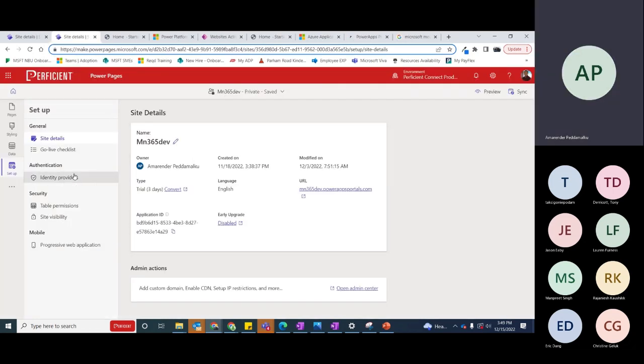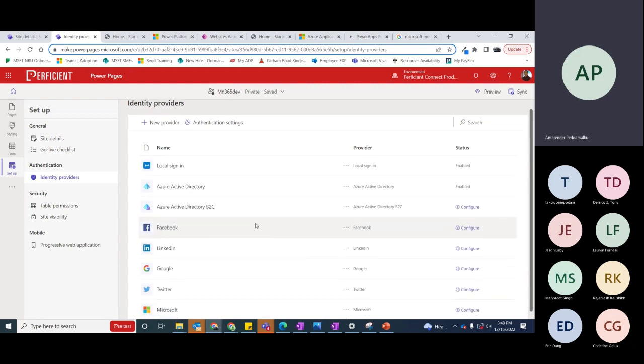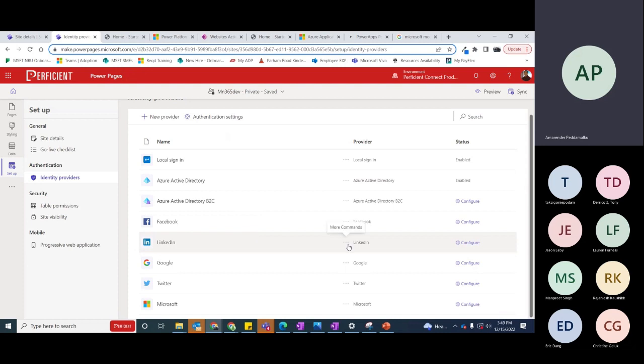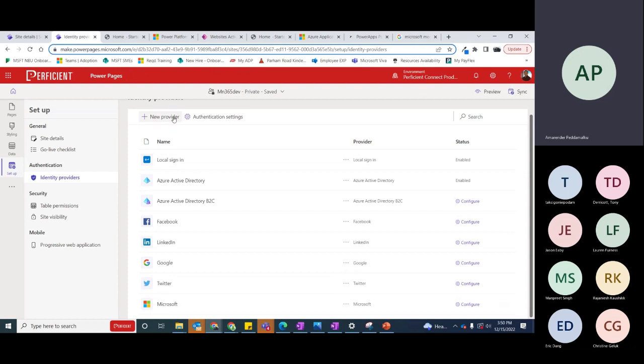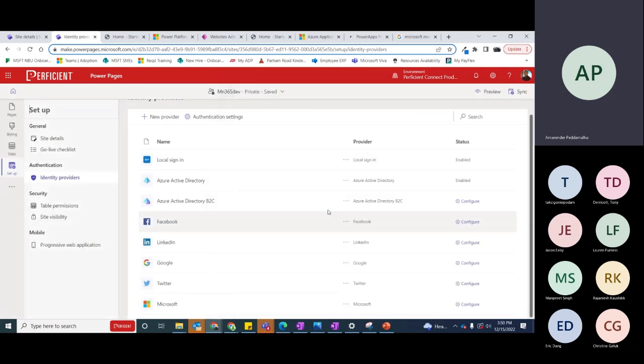What I want to show you is the identity providers. As I've said, you can have your website content secured using different authentication providers. In this example, you can go to LinkedIn, hit configure, go through the configuration screen and set up LinkedIn as one of the authentication providers. Same for Microsoft, Twitter and Google. These are some of the identity providers that are supported out of the box. You can add a new one by clicking on new provider right here and going through the screens to configure that.